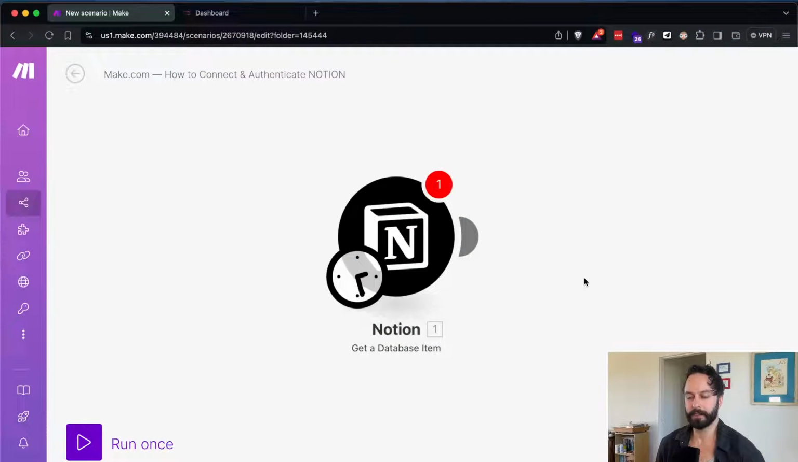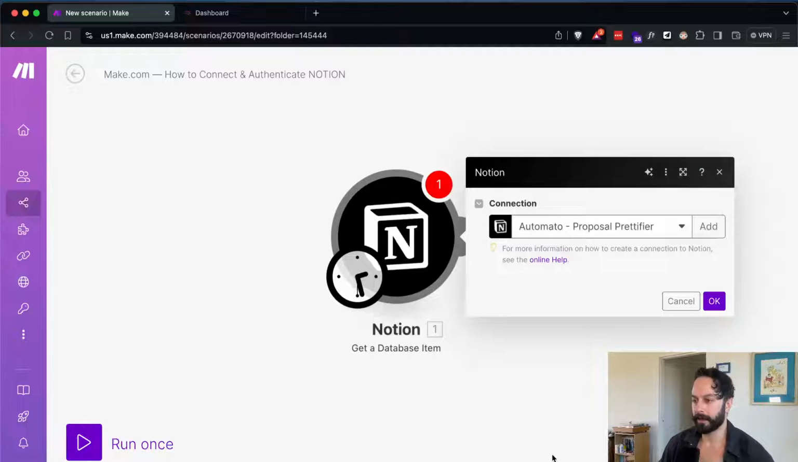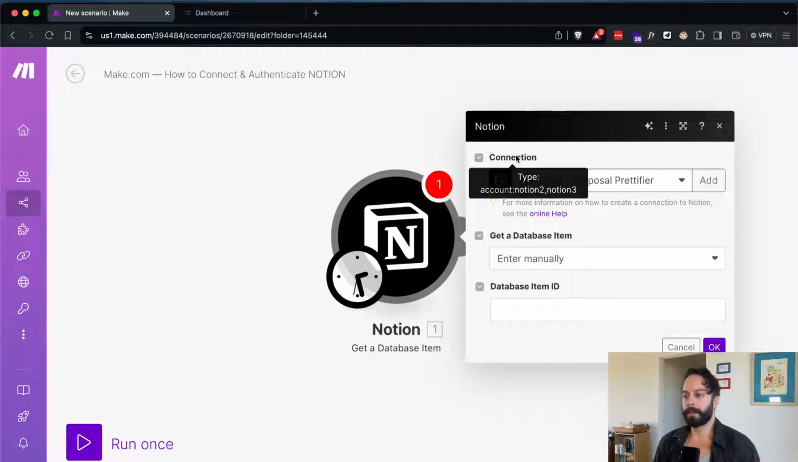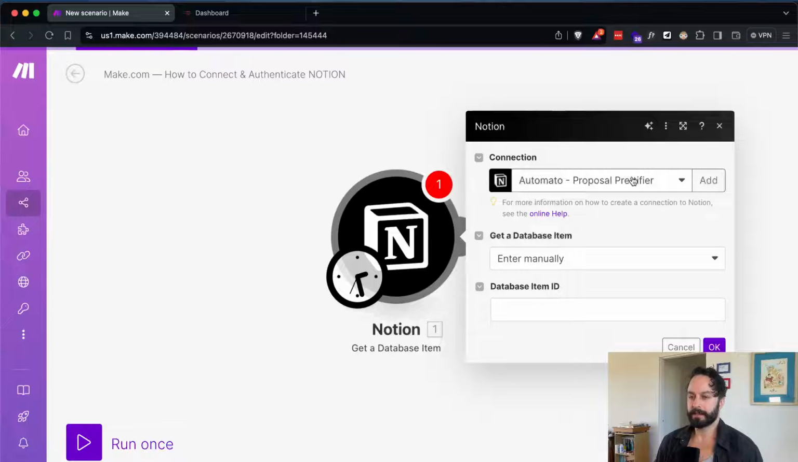So you're probably here, you're looking at your Notion module and you're trying to do something cool like get a database item. The field that you're probably stuck on is this connection field here, right? And you're probably trying to do things and getting authentication errors that you don't understand or don't make any sense. So here is the first part of the problem.